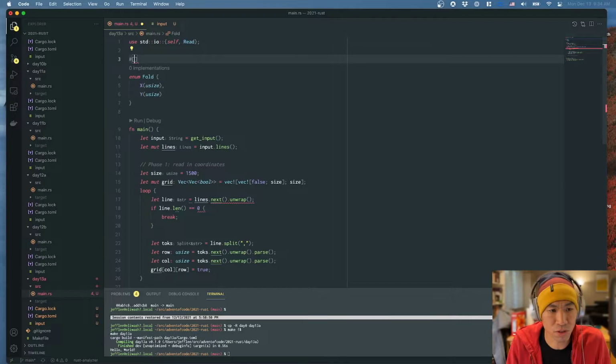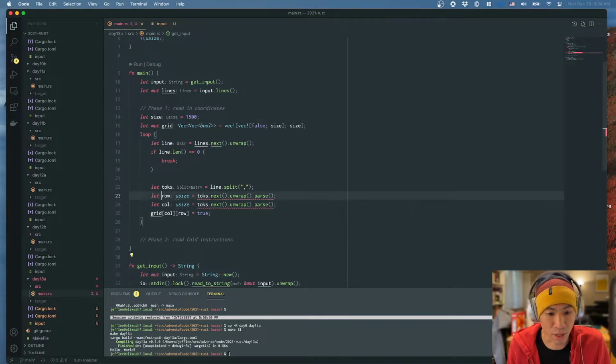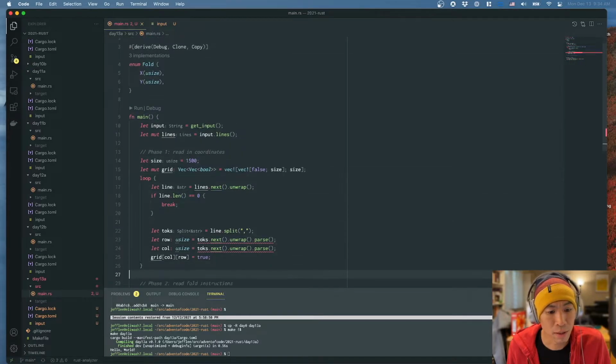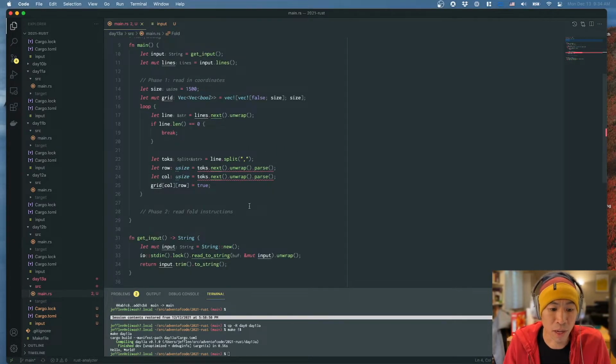And as with all structs and enums I like to derive Debug, Clone and Copy, because these are small. These are essentially just an indicator of whether it's an X or a Y, which is probably an int32 or an int64, and then an int32. So this isn't too huge, so we're not afraid of making this a copyable value. And then we'll create a vector of these fold enum values when we read in the fold instructions.